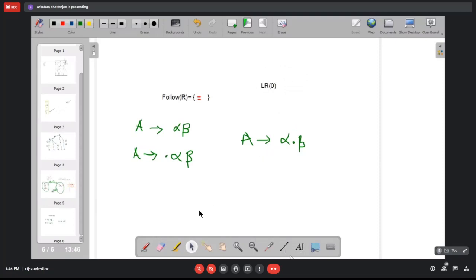Instead of this, if we choose to include an appropriate lookahead symbol in the item itself, then that becomes LR1. It looks like this: A producing alpha dot beta, and say a terminal symbol. Now, how this terminal symbol is coming, that we'll discuss right now.